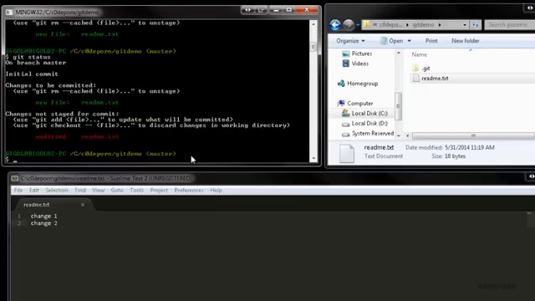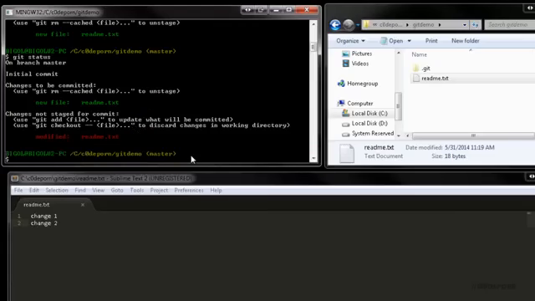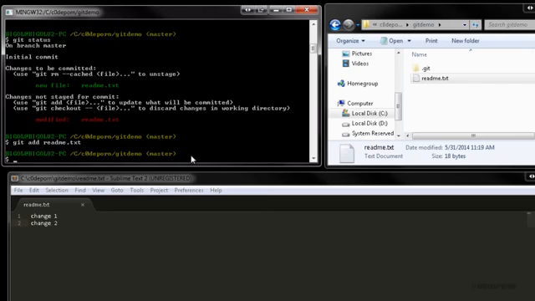Now we see that readme.txt is under both tracked and untracked. But why? It's because when we staged the file using the add command, Git staged the version of the file as it was at that time, which only had change 1. So if we did a commit right now, the commit would not include change 2. We would need to use git add once more to stage the new changes.